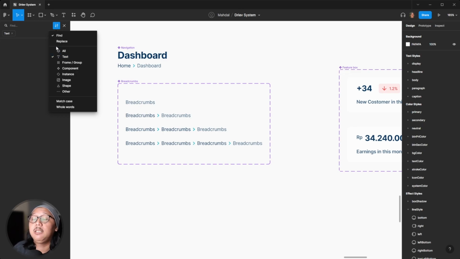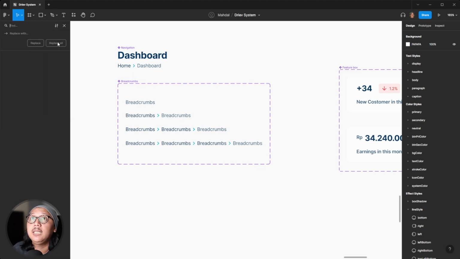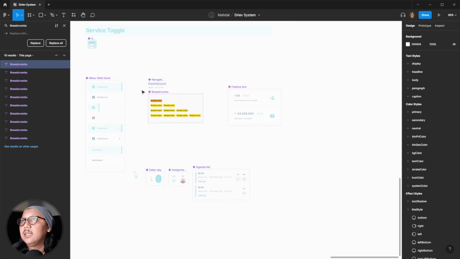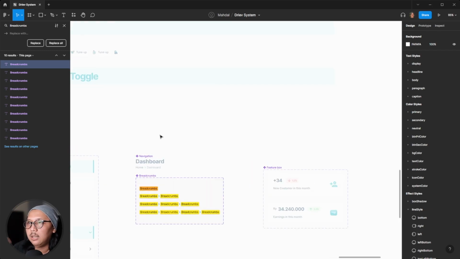You can filter. But if you want to replace a name or text, you can use find and replace. Let's say I would like to change this component, breadcrumb, to navigation. Let's say I will find crumbs. Now the Figma system will detect all the keywords related to breadcrumb, because I only have breadcrumb for this specific component. So this component will be highlighted, and the other components will have a bit of opacity.